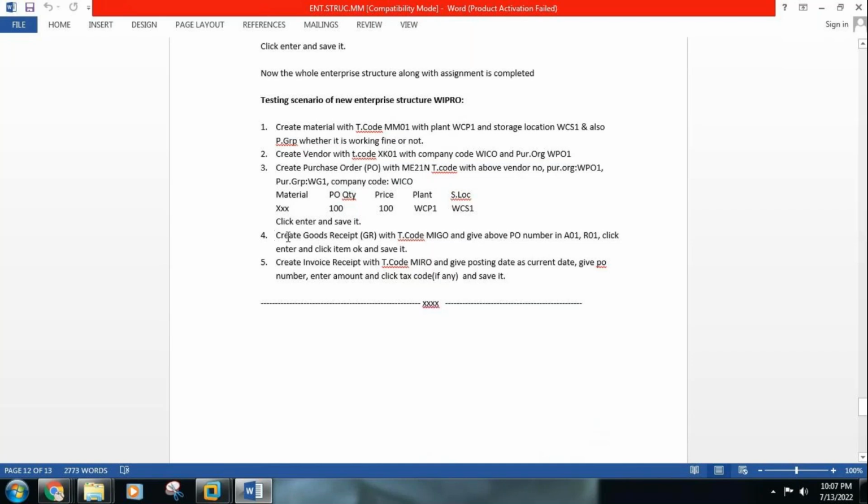And then we need to create a GR, goods receipt, with the MIGO transaction code, and check whether everything is working fine with our enterprise structure or not. Till now, we have taken all the default plants and defaults which are already available in the demo version, right? But now we are not going to do it like that. We are taking our own plant which we have configured, and our own storage location. We are not using any default plant or default storage location which is there in the demo version. That is what the testing scenario is.